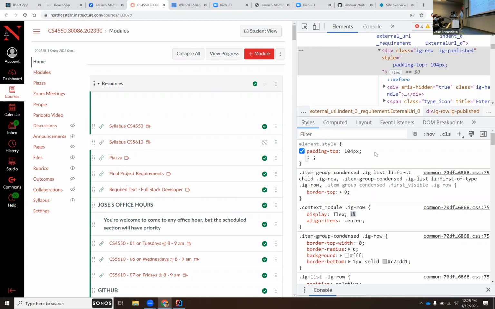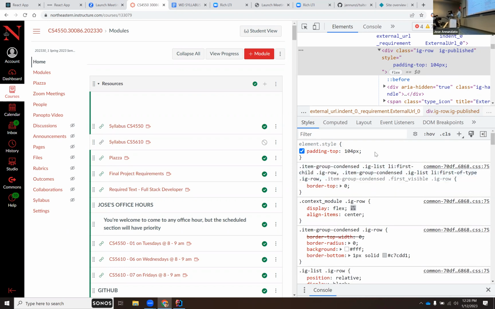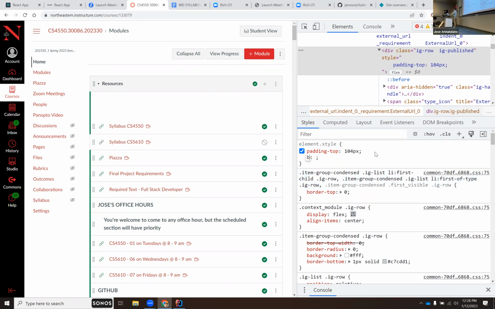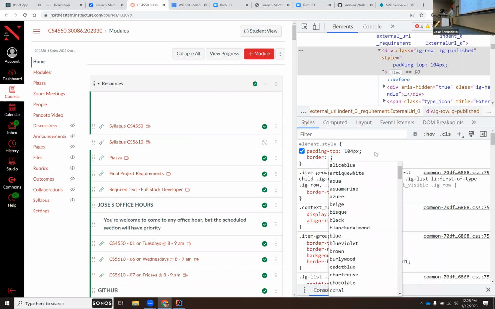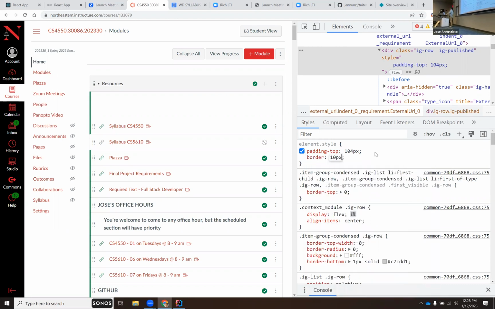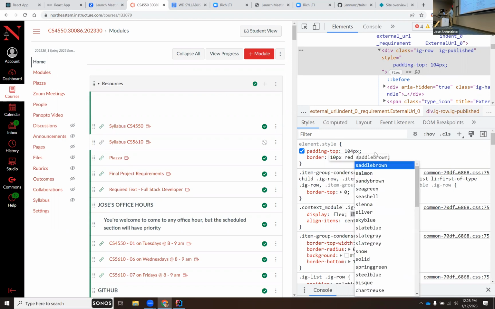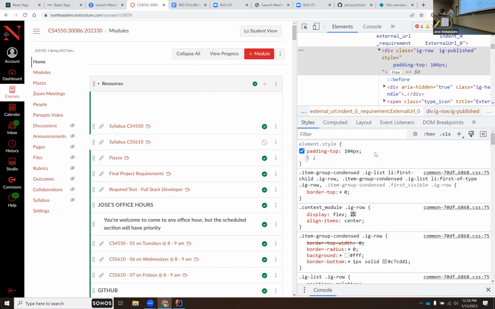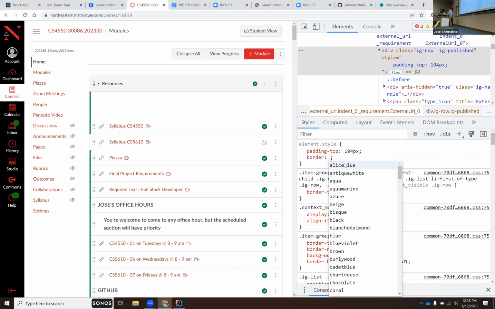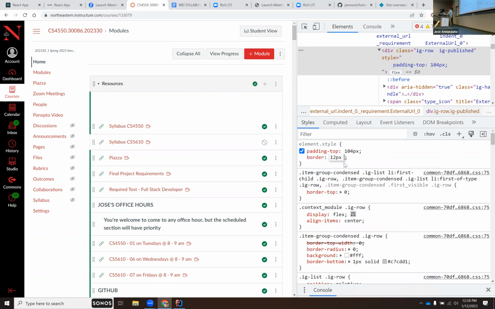For instance, I could say that I want a border. I want a border that is 10 pixels wide. I want it to be red, and I want it to be solid. Oops, did I do it? Oops, what did I do? Border, 12 pixels, solid, red. Huh?